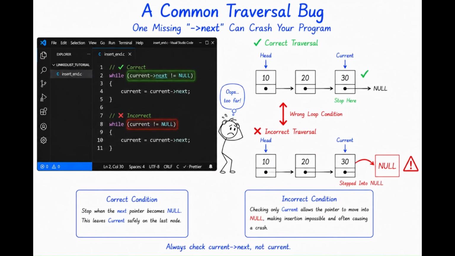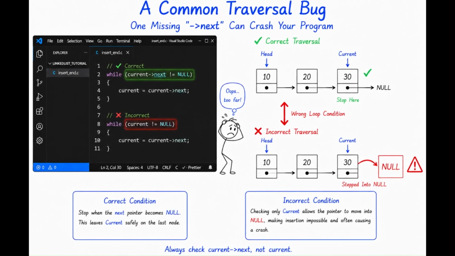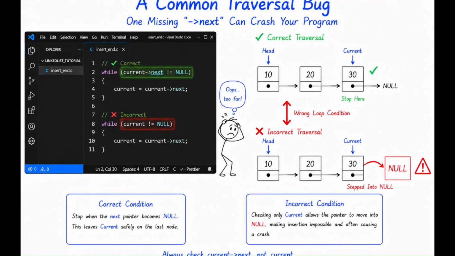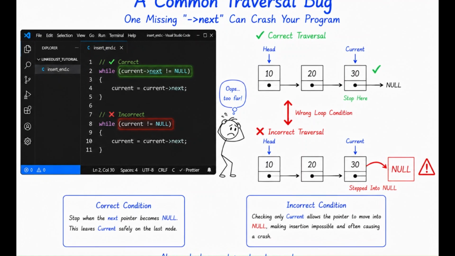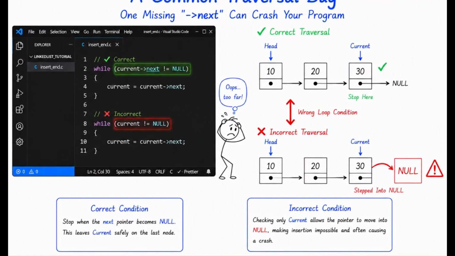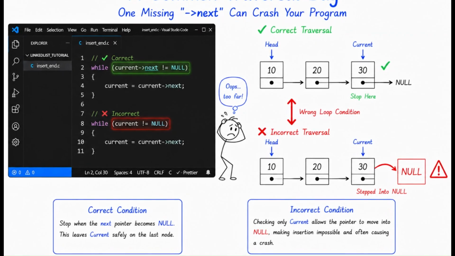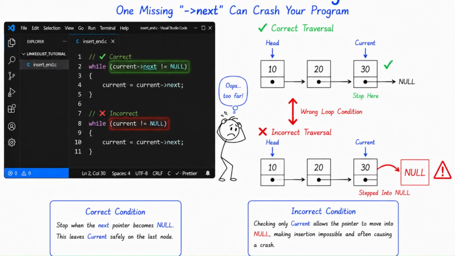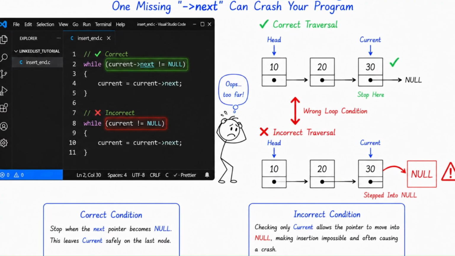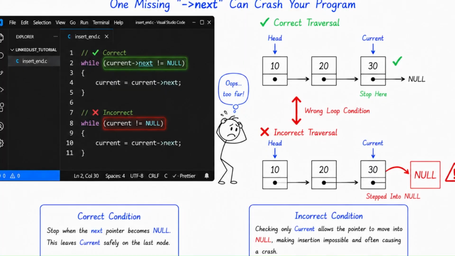But listen, the critical warning to look out for here is the loop condition. The correct code checks if current.next equals null. If you accidentally check if just current equals null, forgetting that little arrow next, your loop is going to step right past the last node and fall off the end of the list straight into null territory. That makes insertion entirely impossible, and will almost certainly crush your program.